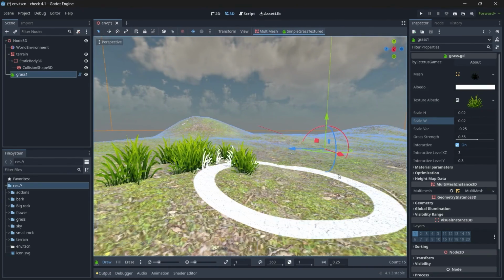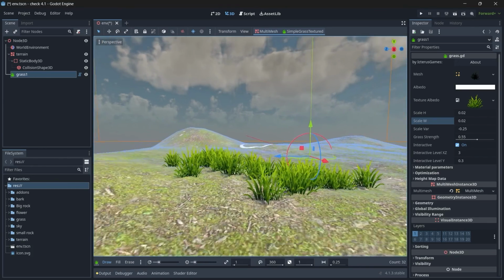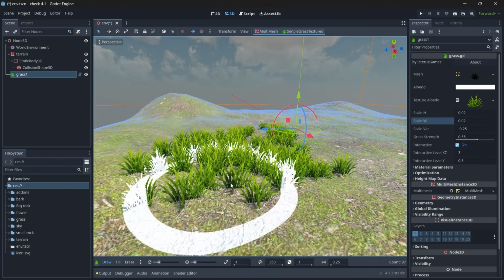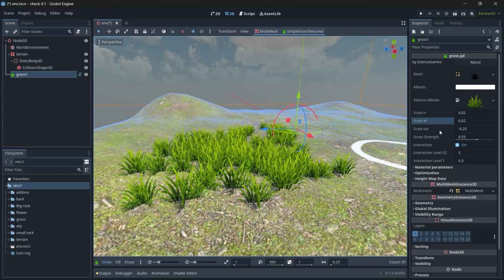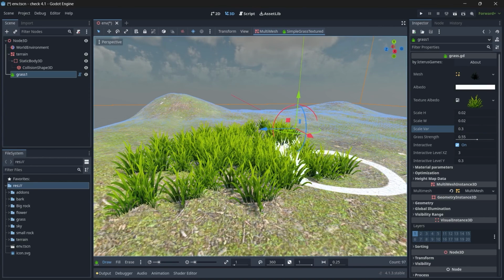Alright, so let's even change the variation. If you paint the grass, you can see all the grasses are of the same height. So we'll change the height variation to 0.2. Yes, 0.2 or 0.3 is fine.